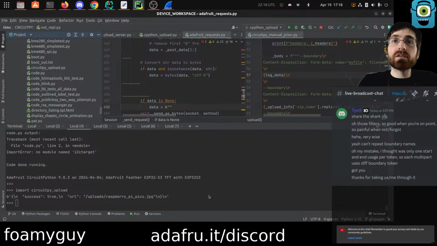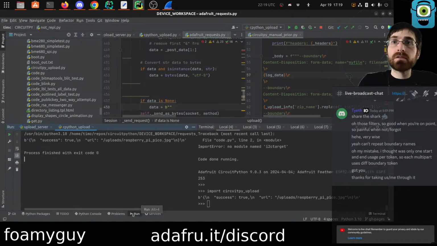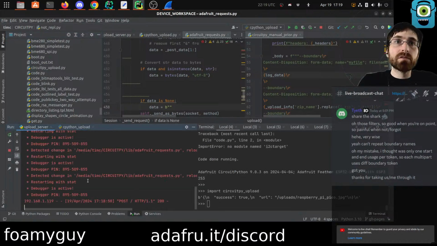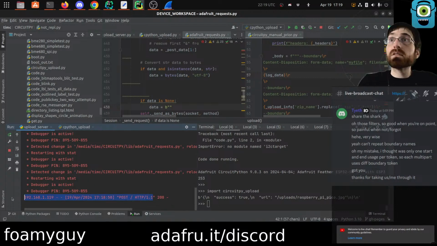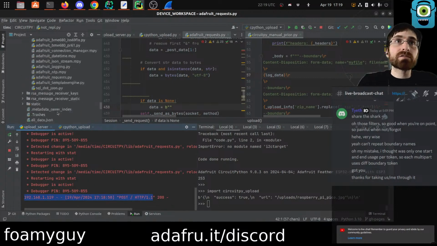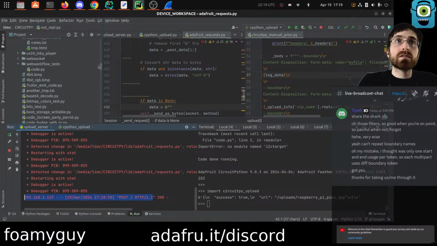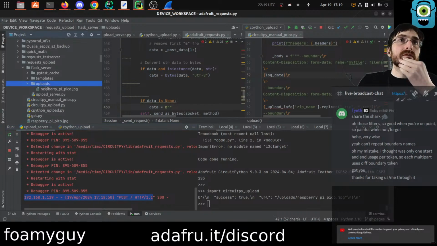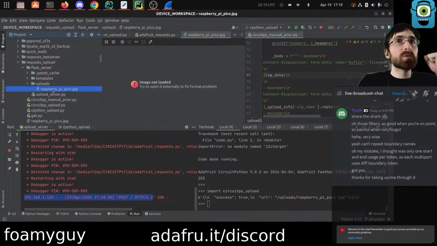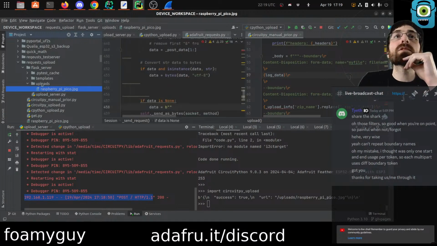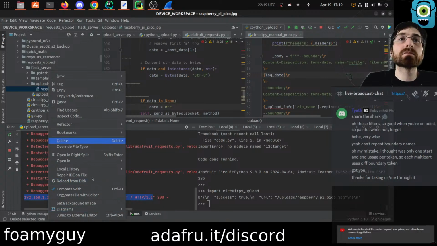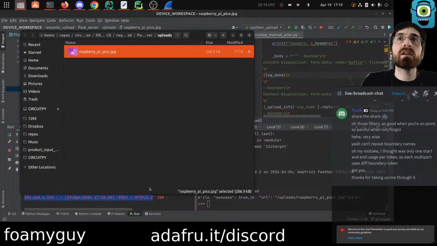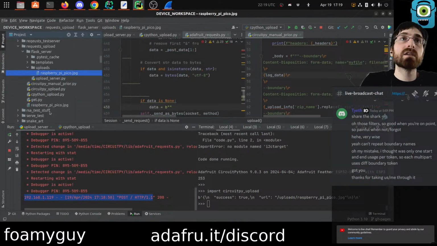Okay, let's check the logs from the server, wherever they may be. 17, 18, so that looks successful from there. Yes, no. It uploaded, but it's corrupted. Does it have content? It has content. It's not empty, so that's a good sign.